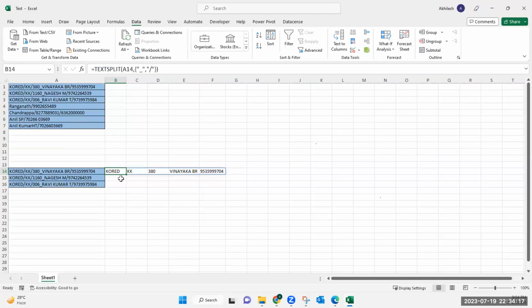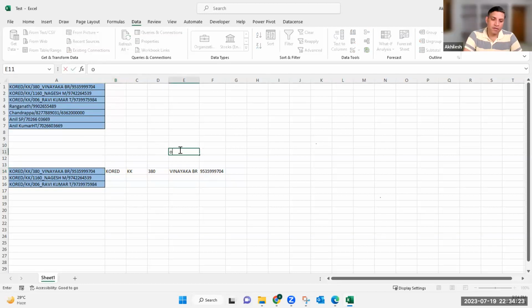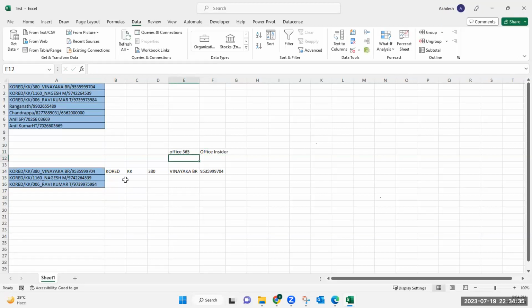This TEXTSPLIT is available in the advanced version, Office 365, right? Office 365, and you may need to activate the Office Insider also, because these functions are not yet rolled out to everyone.